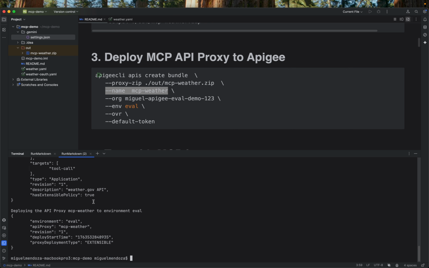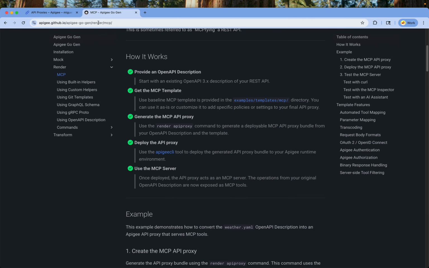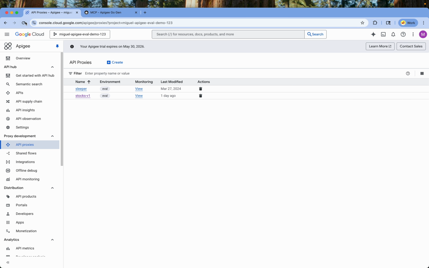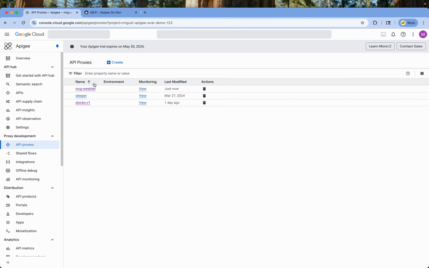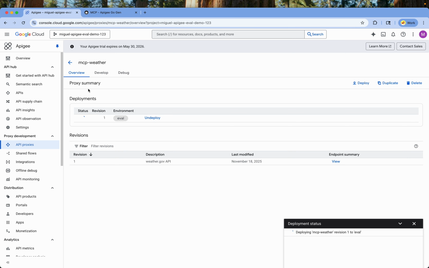So it's getting deployed. It got created and it's getting deployed right now. We can go ahead and jump over to the Apigee UI in the Google Cloud Console to take a look at that. I'm going to refresh this, and we should see that the new proxy is there now. Just now it got created, and it should be getting deployed. It will take about a minute or so before it gets deployed.